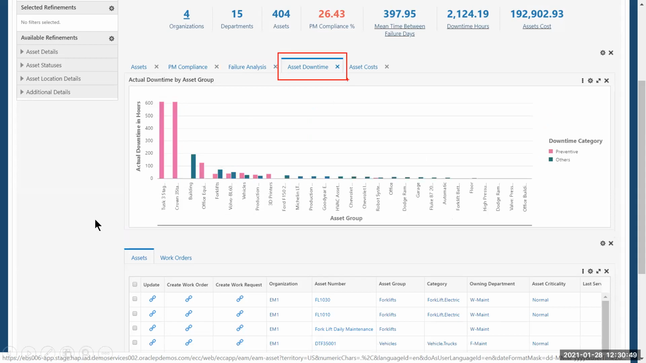I'm taking a look now at the asset downtime, and I'm seeing individual asset groups and seeing what my downtime is, whether that's downtime based on preventative maintenance or downtime for other reasons, such as break fix, machine breaks down, whatever the case may be.